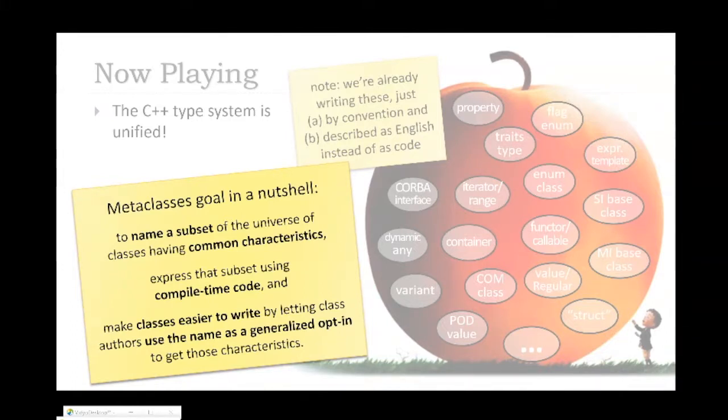I'm just going to assume they exist, and those are in the process of being standardized right now in alignment with this proposal that builds on them. And I want to use that compile-time code that is coming to C++ in the near future to actually give a name to an iterator and what that means as code, to a COM class, what that means as code, a POD value.